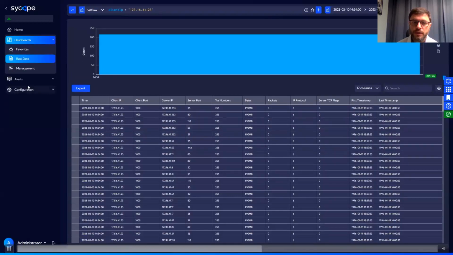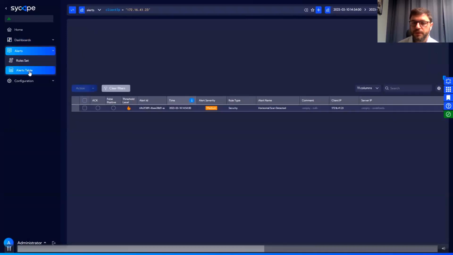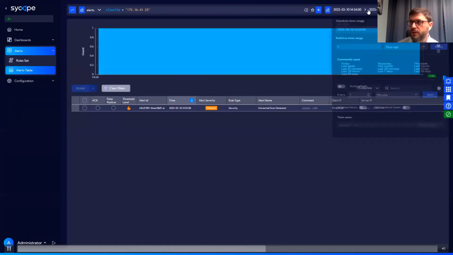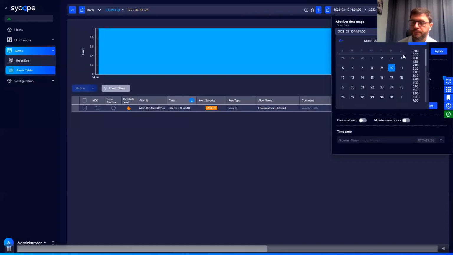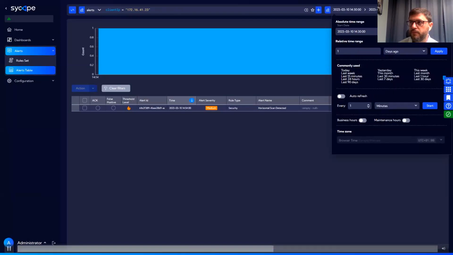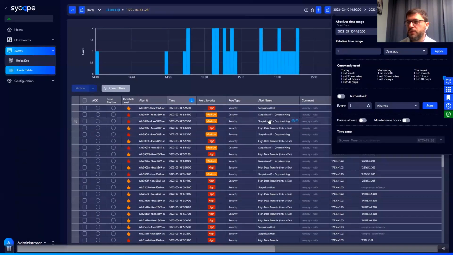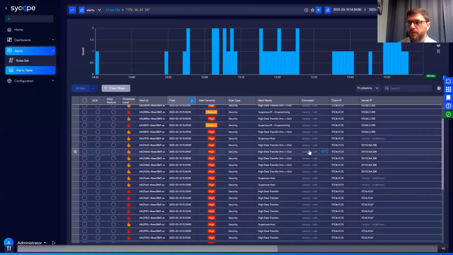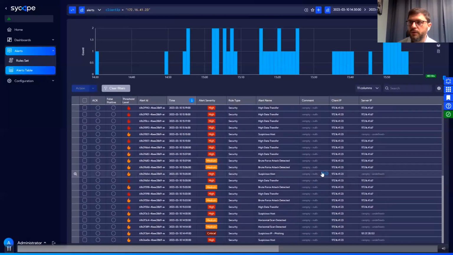to find the open ports and try to attack this host more and more precisely. Okay, let's go back to the alert table for this client IP address. Let's go back to the full time frame of the analysis.